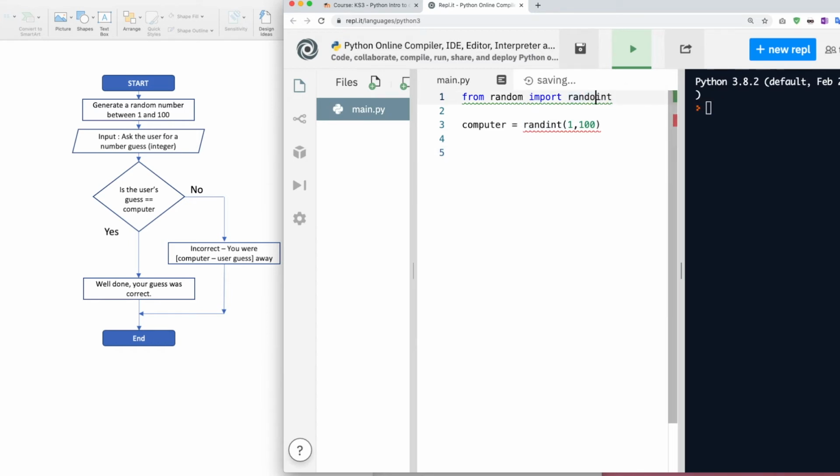Now you'll see I've made a little mistake here. It should be randint, hence why there was a red line underneath it. So the top line should read from random import randint. Now you may see it written like this, random.randint.